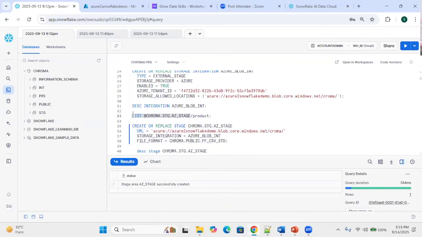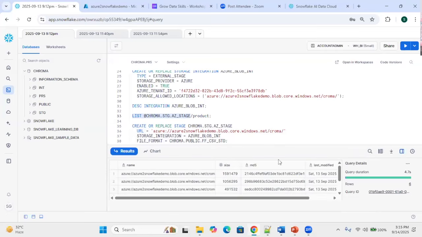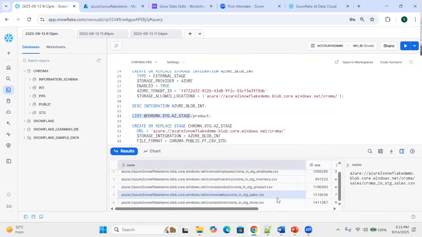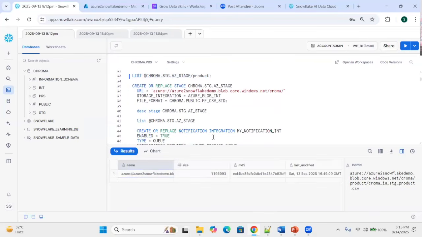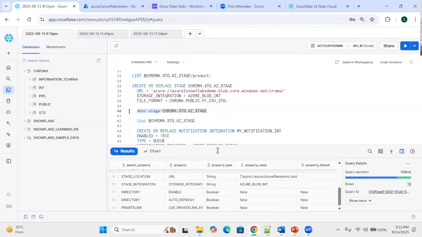Now let's say I want to list this stage. Let's see it is giving something or not. You can see it is giving me 6 folders with 6 files. It is giving all these folders and files. If I list any particular one subfolder inside, then it will give me just that particular file. Now, similar to list stage, I can also describe. What describe will do is what all parameters I had mentioned that will be provided here.